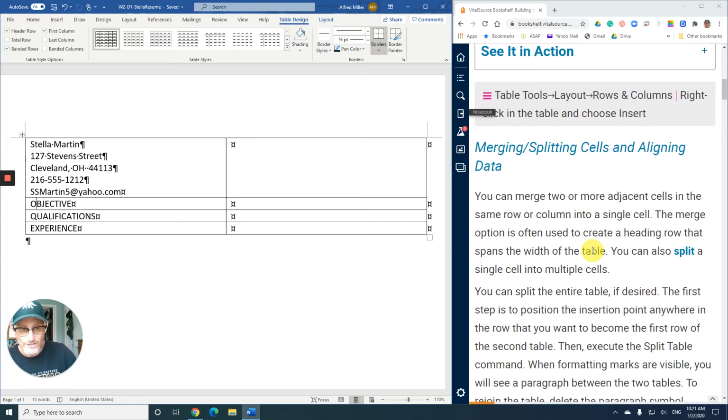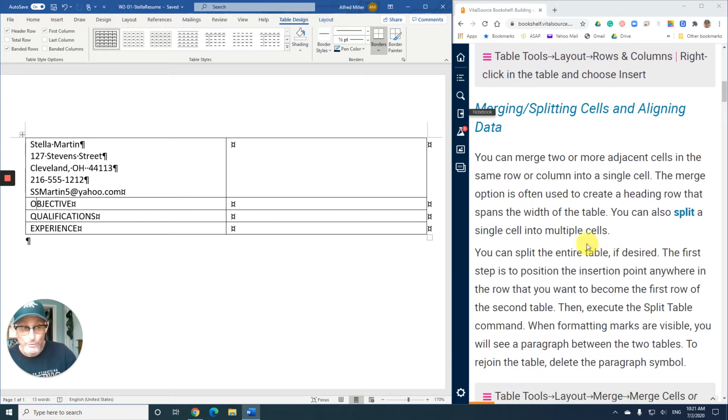Merging and splitting cells and aligning data. You can merge 2 or more adjacent cells in the same row or column in a single cell. The merge option is often used to create a heading row that spans the width of the table. You can also split a single cell into multiple cells. You can split the entire table if desired. The first step is to position the insertion point anywhere in the row that you want to become the first row of the second table.